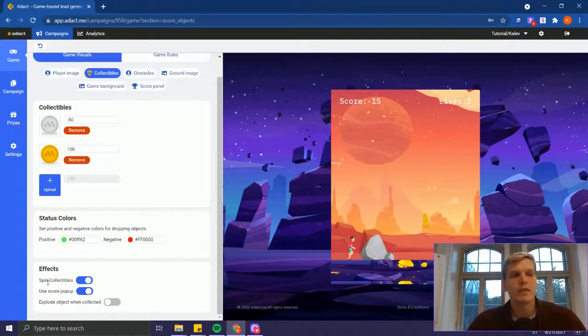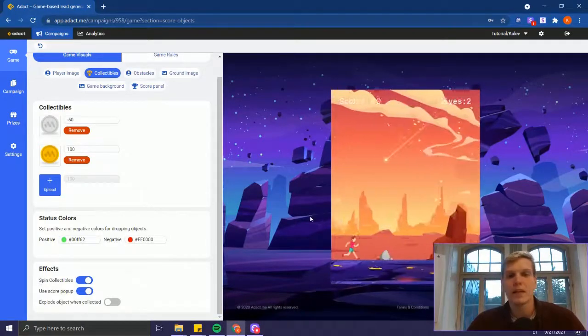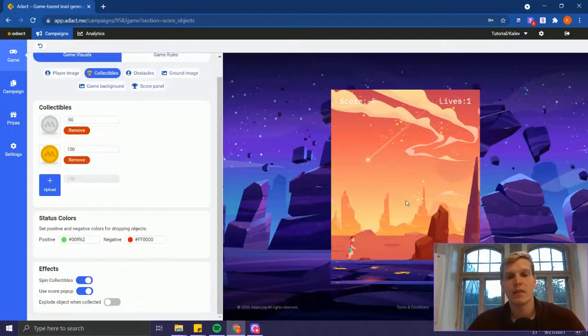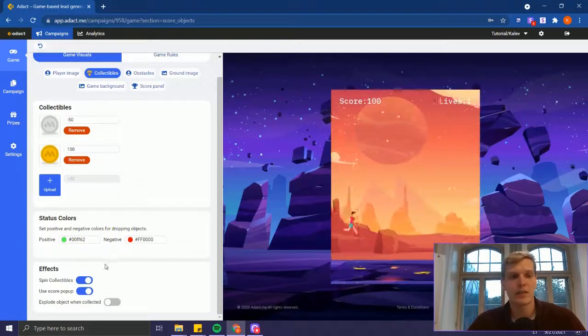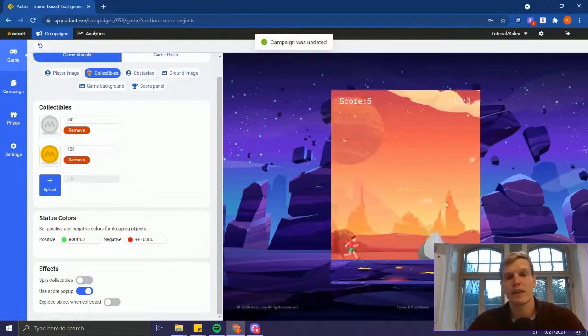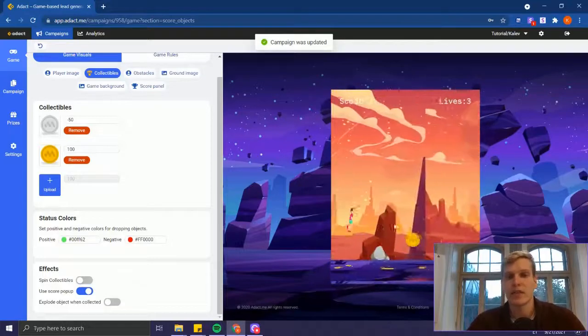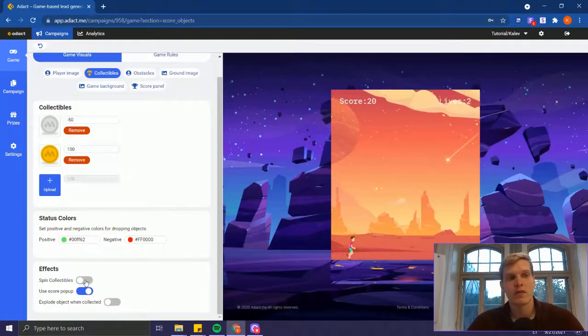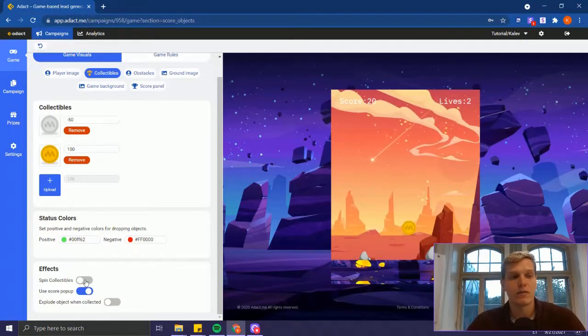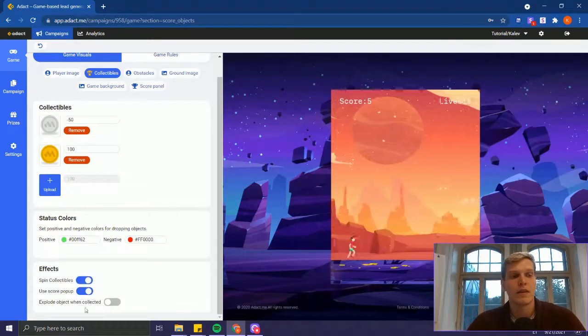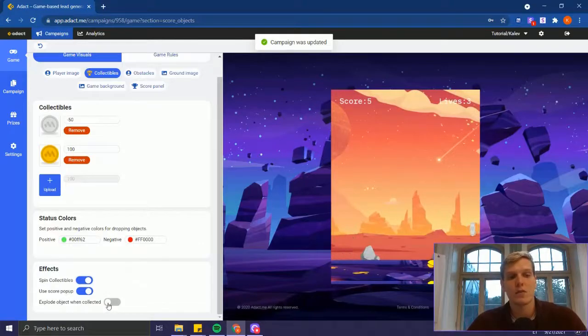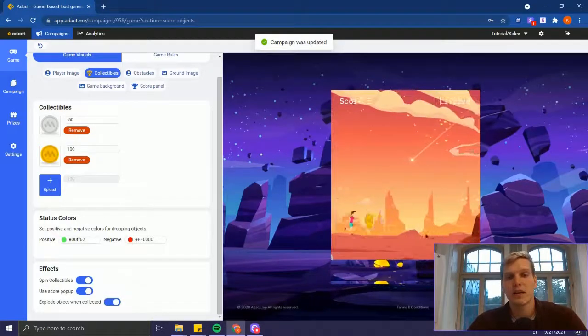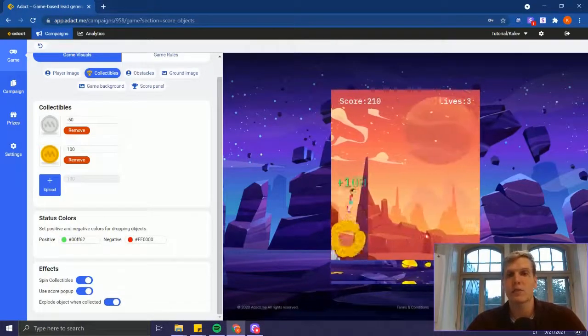On the bottom here, there's a couple of effects, like spin collectibles. If you have it on, then you can see that the objects in the game are spinning. If you take it off, then they're just 2D images. Score pop-ups are whether the points value is shown when you collect an item, and the explode object when collected is also when you collect an item, whether it kind of blows up and creates this explosion effect.